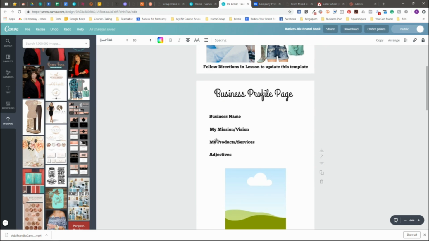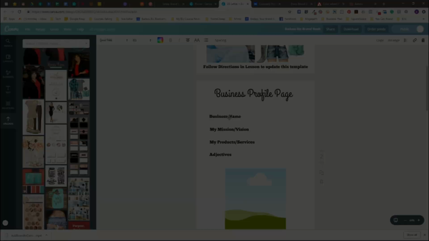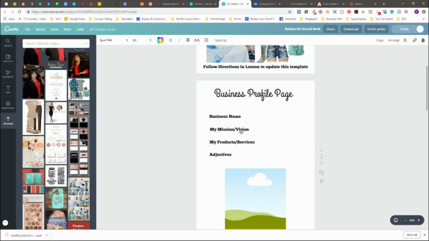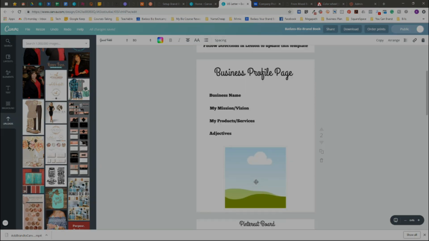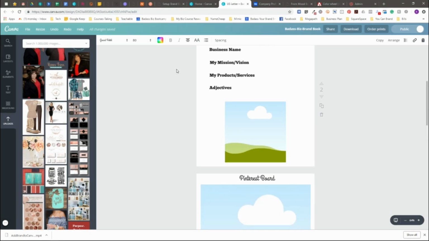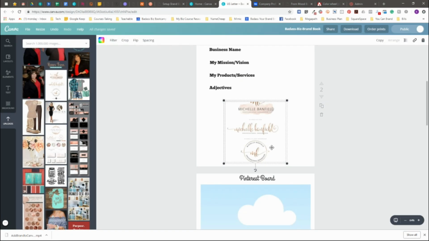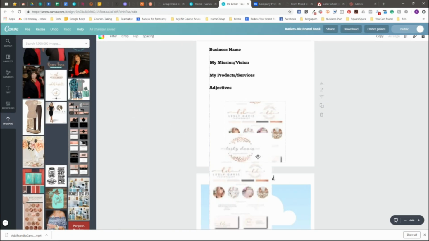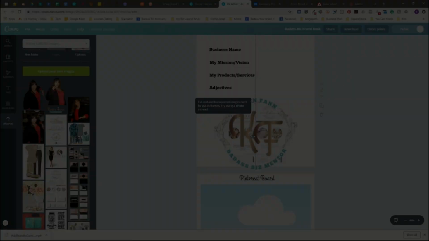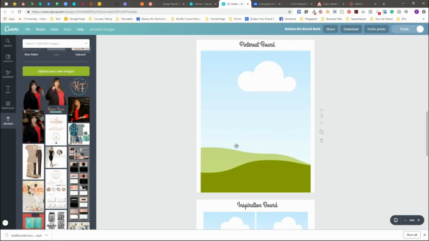This is where you put your basic information: your business name, your mission or your vision, your products and services, and the adjectives that describe your business, because this is what's going to be used when you're branding your business. Here, I would suggest putting a sample logo idea that you may have if you don't already have your logo created. If you do already have your logo created, you can throw it in here.